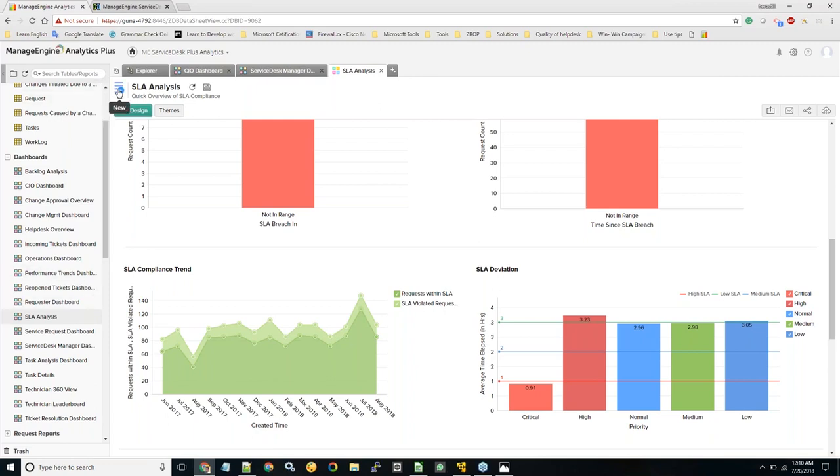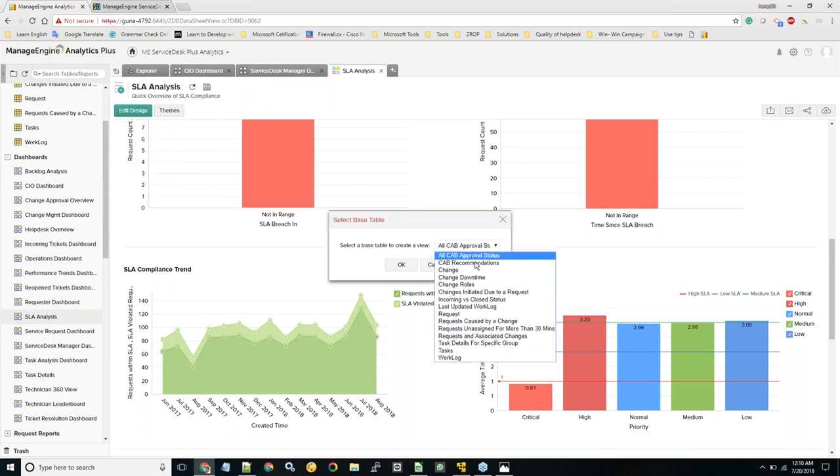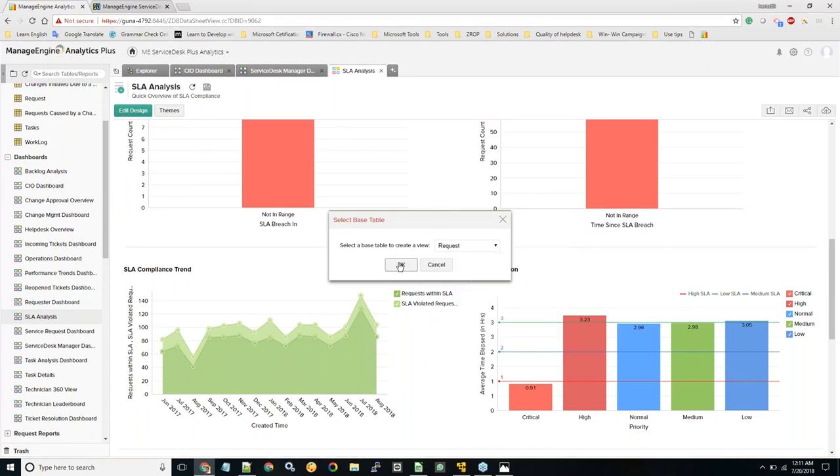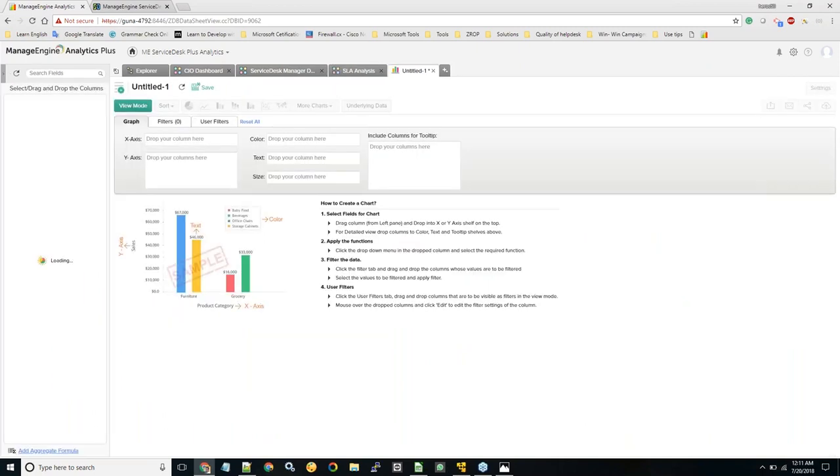So let's see how to build reports. All you've got to do is just click on New, and you have different options to create reports. You can create a chart view. We also support pivot, summary view, and also tabular view. Let's see how to create a chart view. So select chart view, and it'll help you to choose the table you would like to report on. So I'm going to report on the request table, and this is the report builder for you.